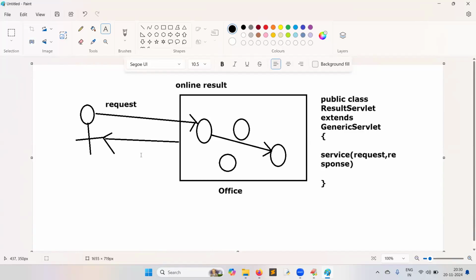Tell me, when is the request object created? Only when the client request comes. When is the request object dead? When the client is served with the response. The student has got the result. That's all over. The cycle is complete. The request object is dead. The lifetime of the request object is only one cycle, the request response cycle. That's all.